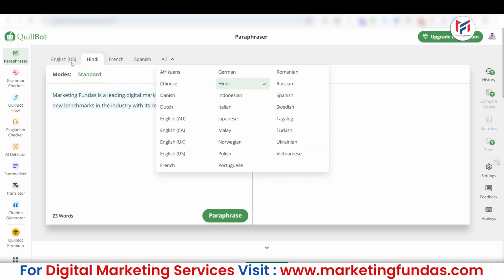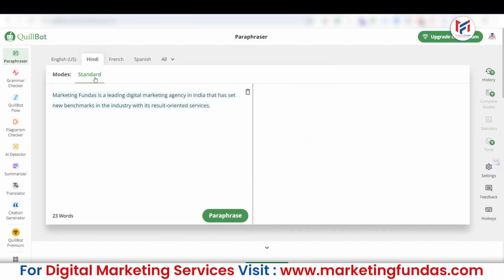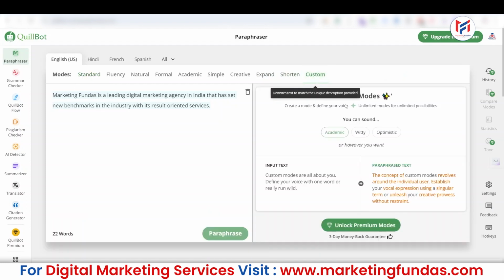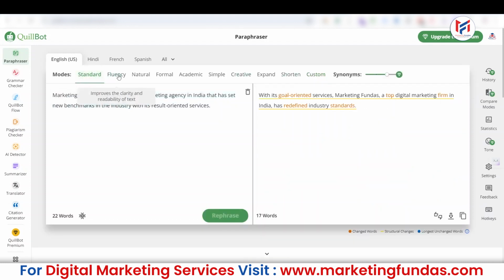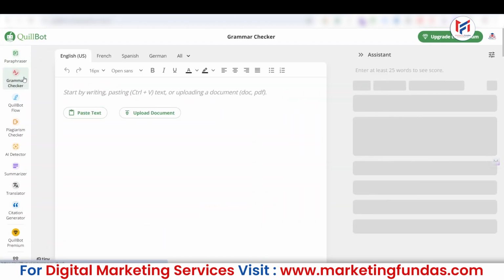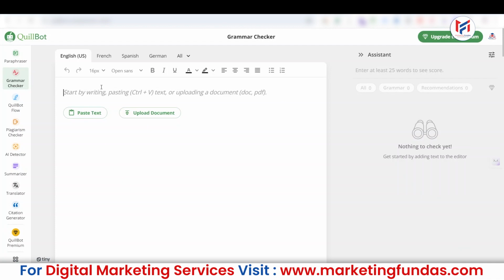You can use these languages according to your preferences. But obviously there are limitations: you only have standard mode and there's no synonym level or something like that, right? But in English you have tons of options, from standard to expand, shorten, and even a custom option, where you can customize the tone or the mode, or whatever you call it, right? But in the free version you only have two options. After this I've already told you about the grammar check option.